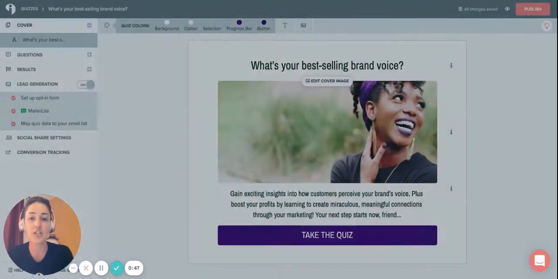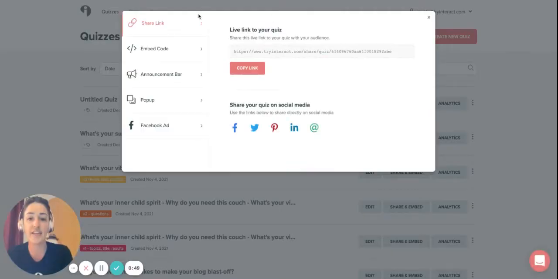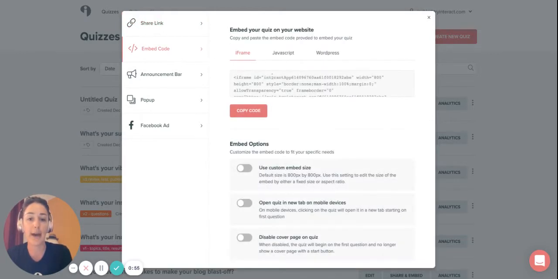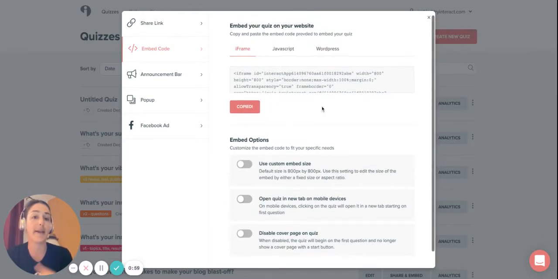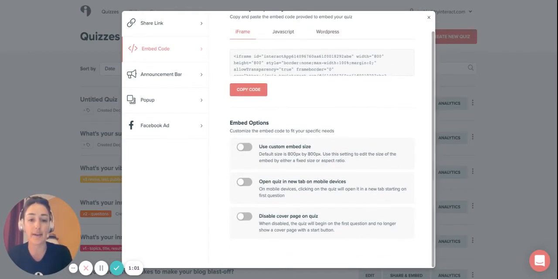So publish changes will pop open this box for you where you can copy a link to your quiz. You can grab an embed code right here to embed it on your website or maybe a landing page. And then there are some options down below that you can play with.